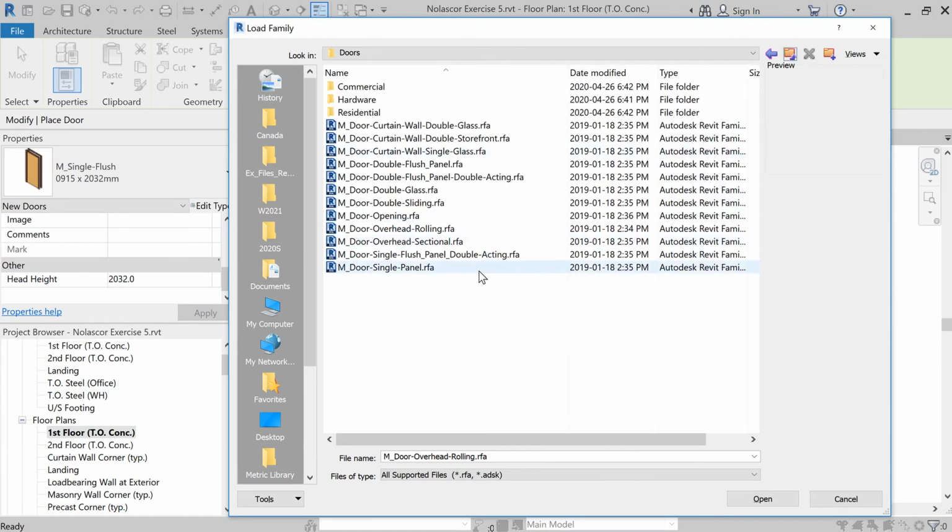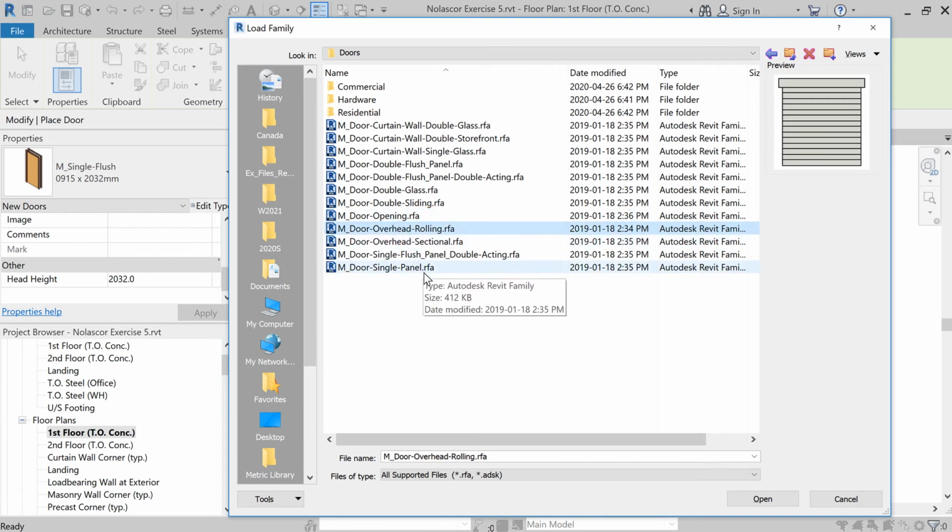So for this one, we're going to use this roll up overhead. Now for sectional drawings, you might want to select or draw one if needed. So this will serve our purpose. Click open.